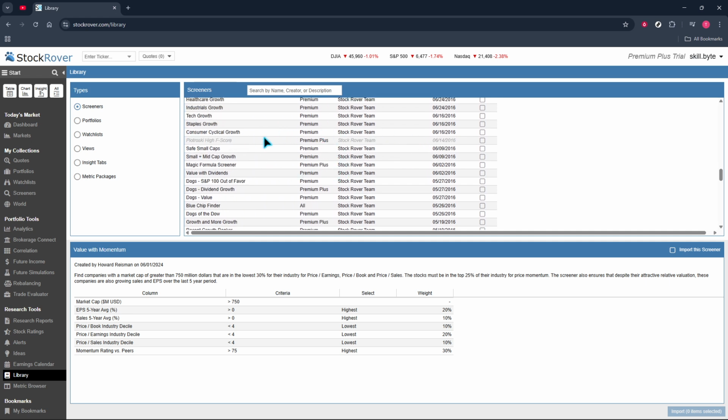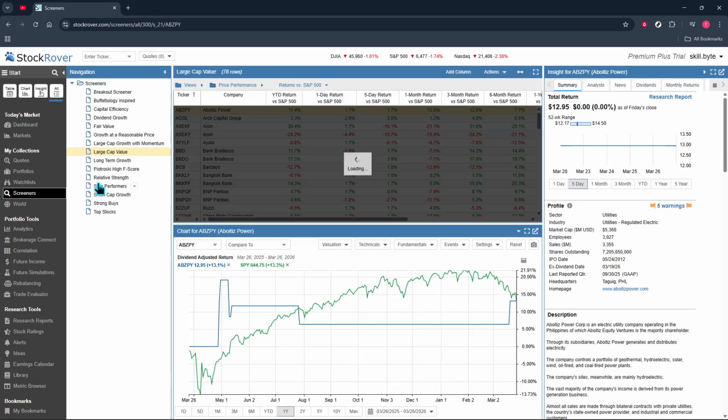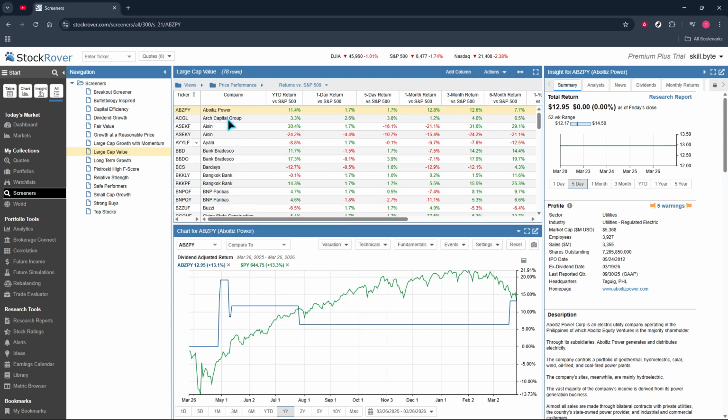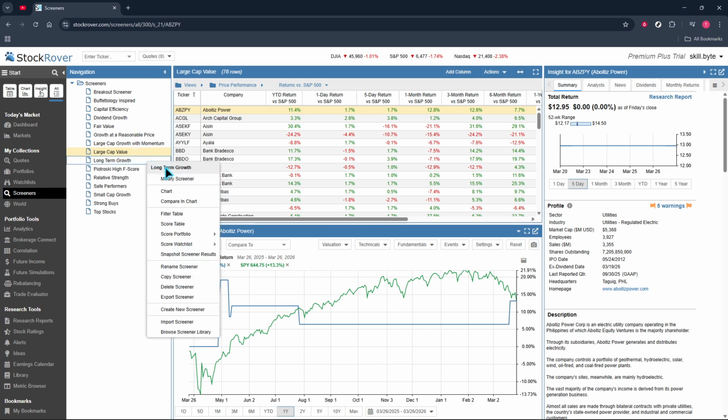It's a great way to both discover opportunities and learn how seasoned investors structure their rules. You can scroll through, sort, and preview details so you pick a template that matches what you want to explore. Once you've loaded a screener you like, right-click again anywhere in the screener results area to reveal the option to modify it. Select Modify Screener.